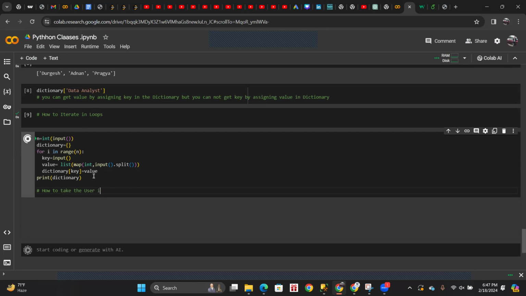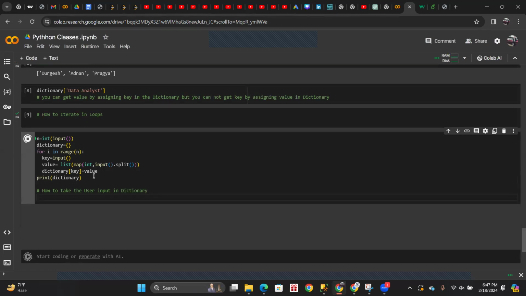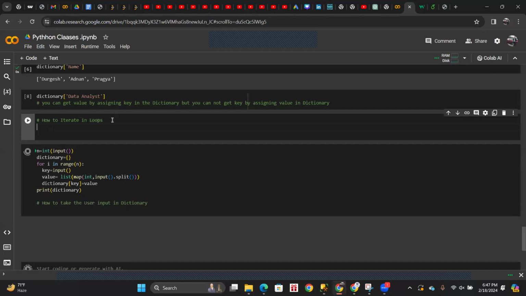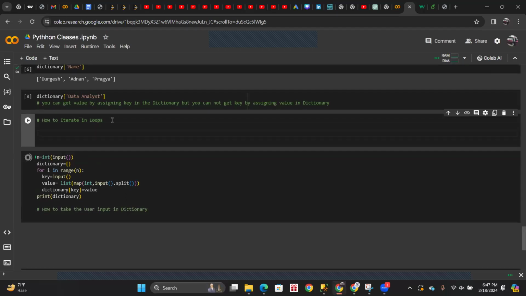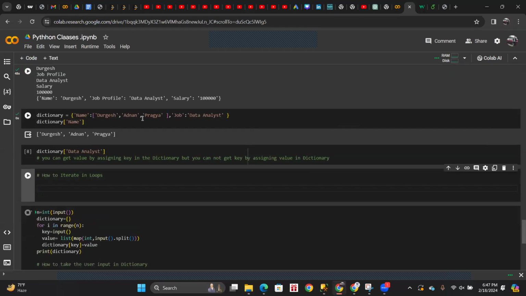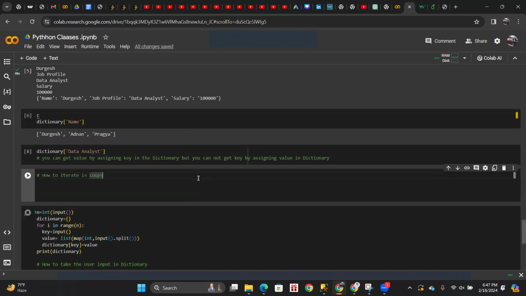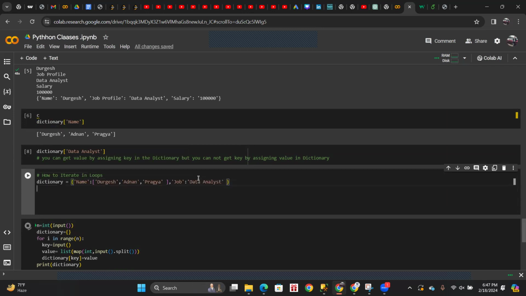How to take user input in a dictionary. Now we'll again come to the topic of how to iterate in a dictionary. Suppose you have a dictionary here. Now this time, I want to drop a loop on my dictionary.